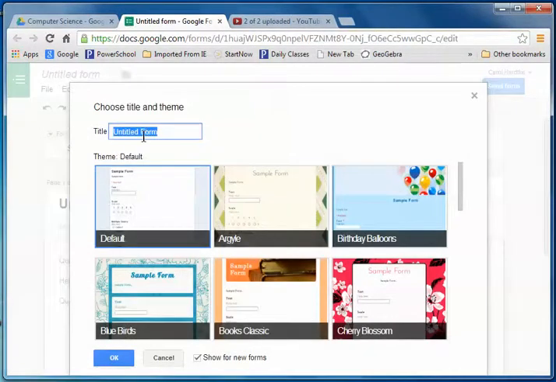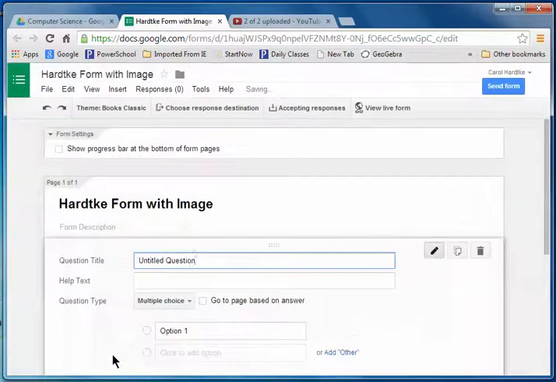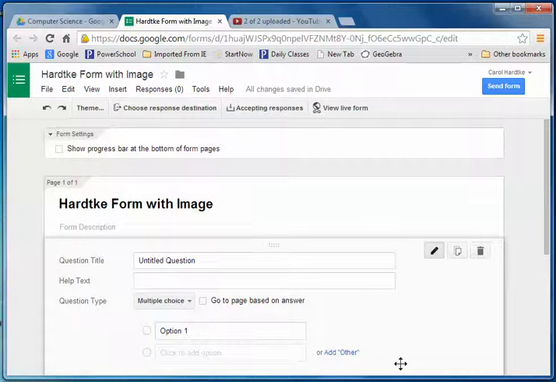So I'm going to name this Hardkey form with image. And I'll pick a different format than I did the last time and click OK. And then scrolling to the top to make sure you can see all of this. I don't think I mentioned this the last time either. The form settings show the progress bar at the bottom of the form pages.